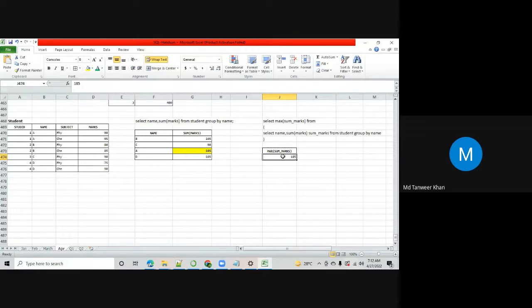So after this, we will pick this 185 and check which one is 185. This is not 185. This is not. Yes, this is 185. So you will pick this name. Correct. Now this value you have to take and check in the sum of marks column, and then pick the corresponding name. Sir, but if we have many values, it will be difficult, right?